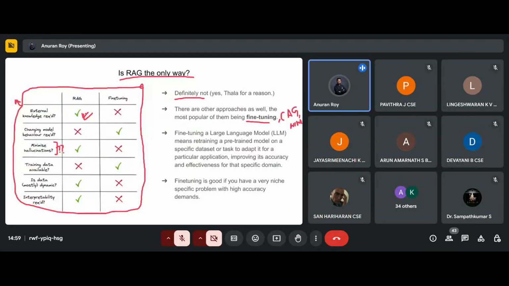So, Hariharan, you said that this is what happens if we use RAG, but can you give me an example where RAG being able to minimize hallucinations will actually show a proper noticeable effect as opposed to fine tuning?